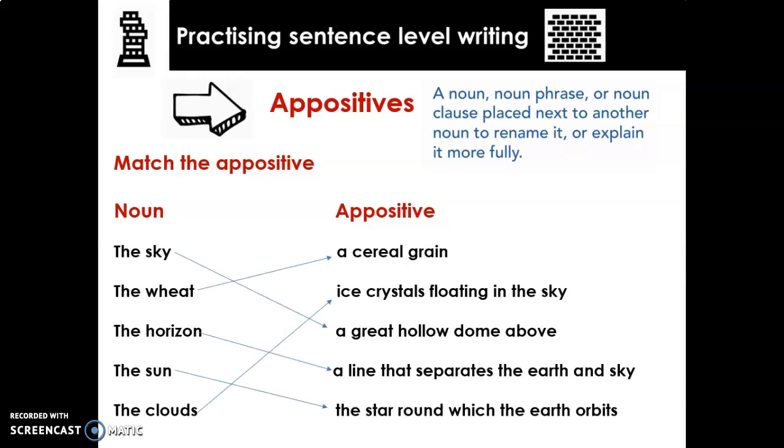Okay, so let's look at the answers. So we already knew the sky was a great hollow dome above. Brilliant. Give yourself a mark for that one. The wheat. Okay, so this is what we call a factual appositive. It's really a renaming: wheat is a cereal grain. So sometimes appositives can be used in non-fiction writing as well. They don't just have to be used creatively. They can rename things. The horizon, brilliant, a line that separates the Earth and the sky. The sun, the star around which the Earth orbits, brilliant. The clouds, ice crystals floating in the sky. Brilliant.